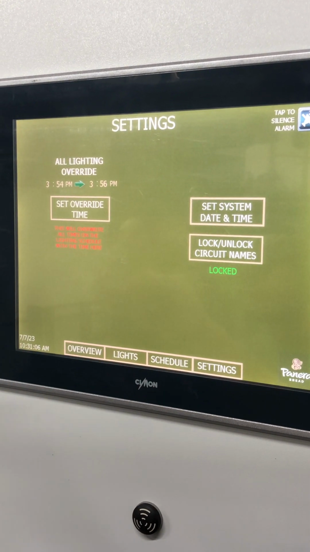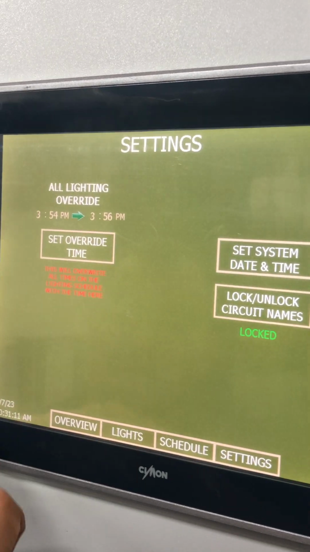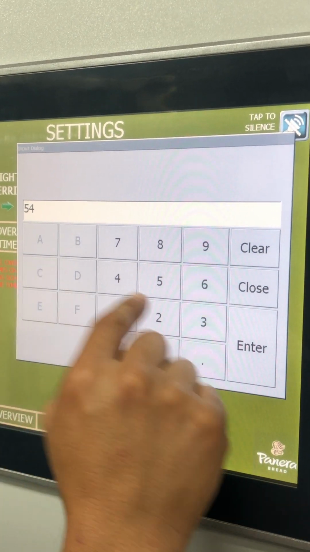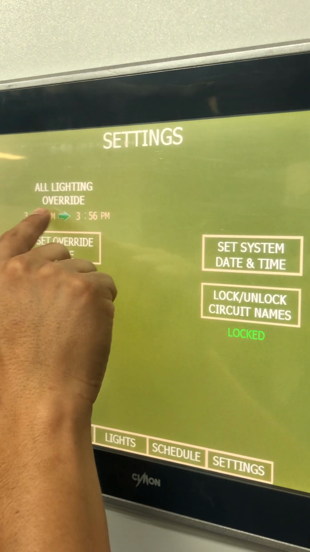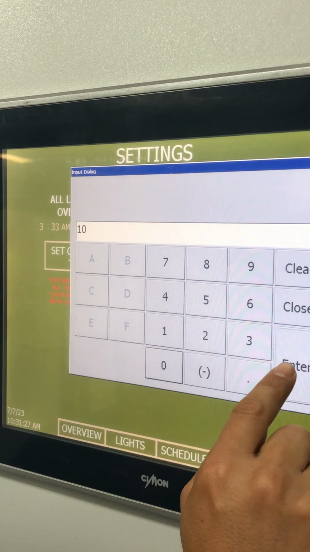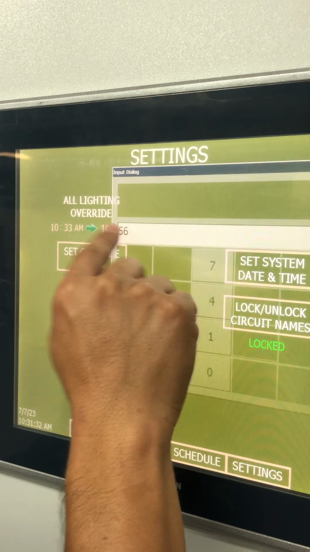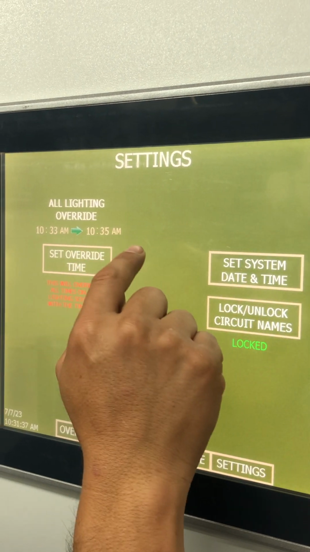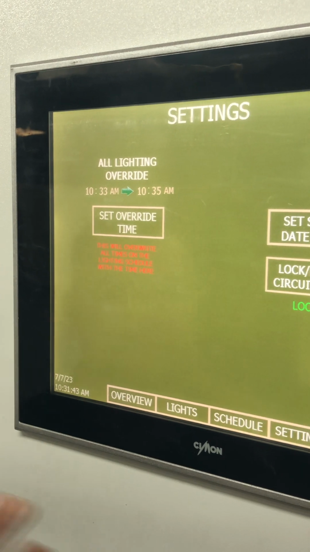So another thing that we want to check is to set the timers. So it's 10:31. So we're gonna pretend that we're gonna turn it on at 33, and then we also got to change that to AM. Change that to 10. And change that to 10. 35 AM. So when it gets to 33, those 3 timers should turn on.